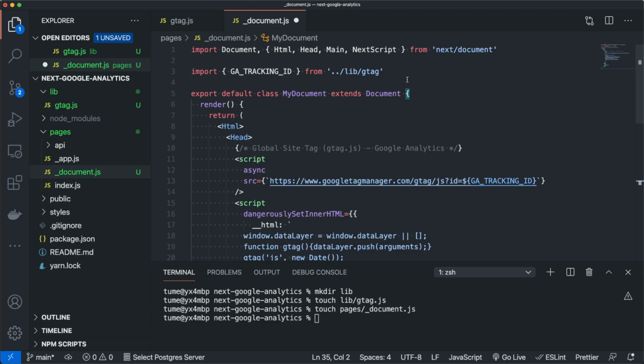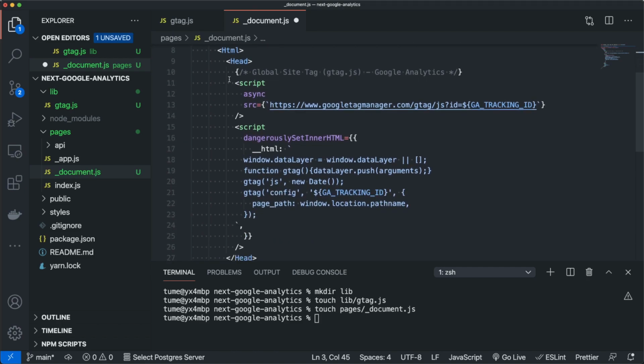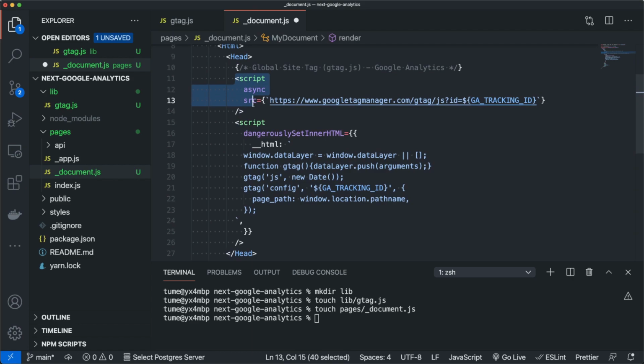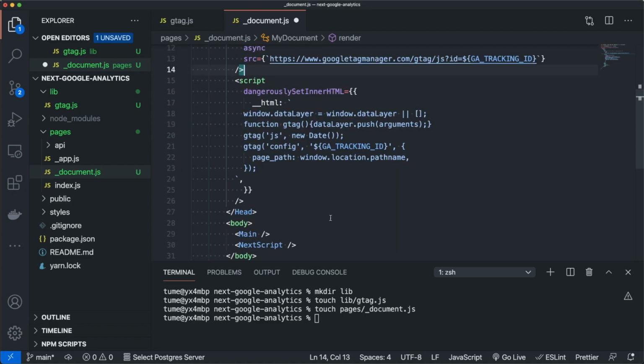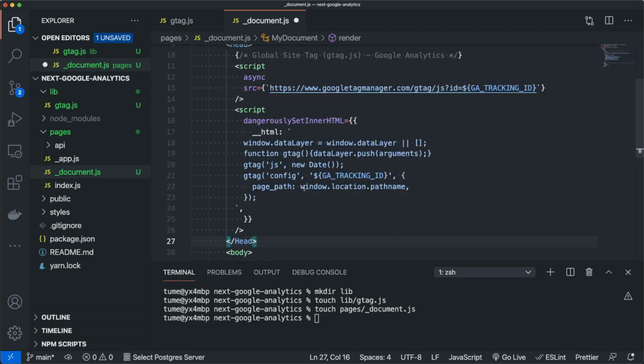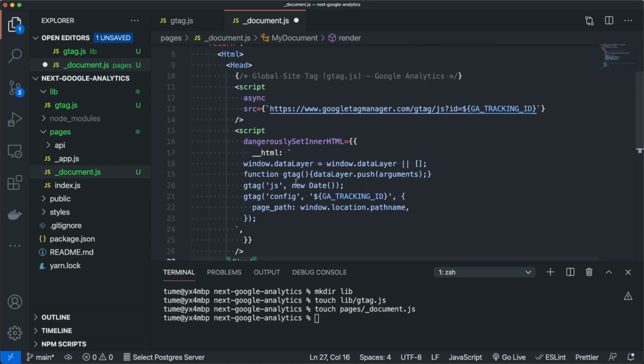And now if we look at the code a little bit closer, we can see that we are importing the tracking ID from the file we just created. Then here we place a script tag to the Google Tag Manager with our tracking ID, and then insert some JavaScript that initializes the Google Analytics. And all this is placed inside of the head of the document.